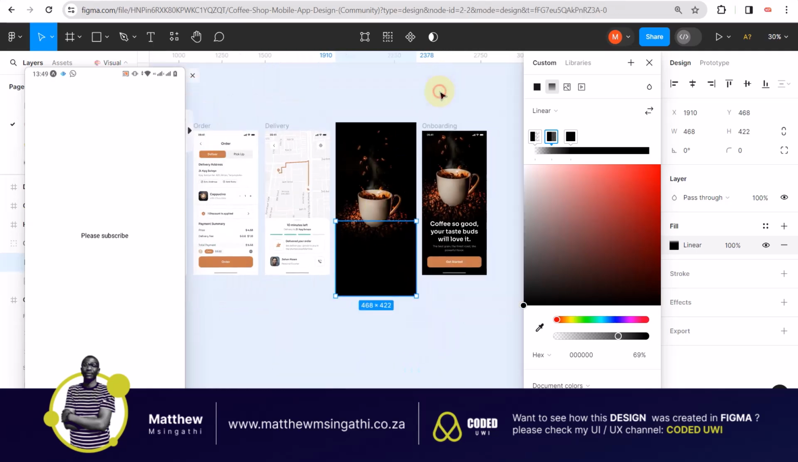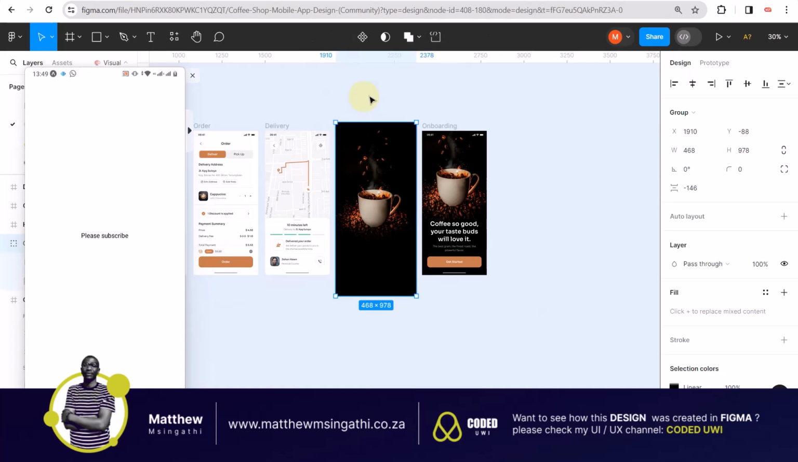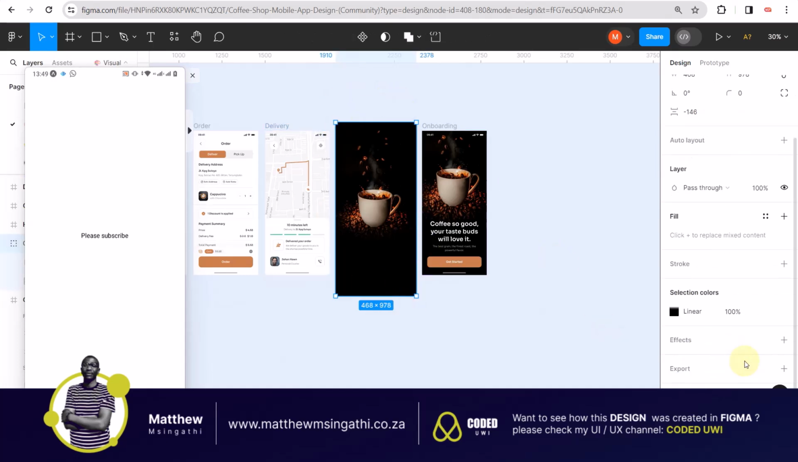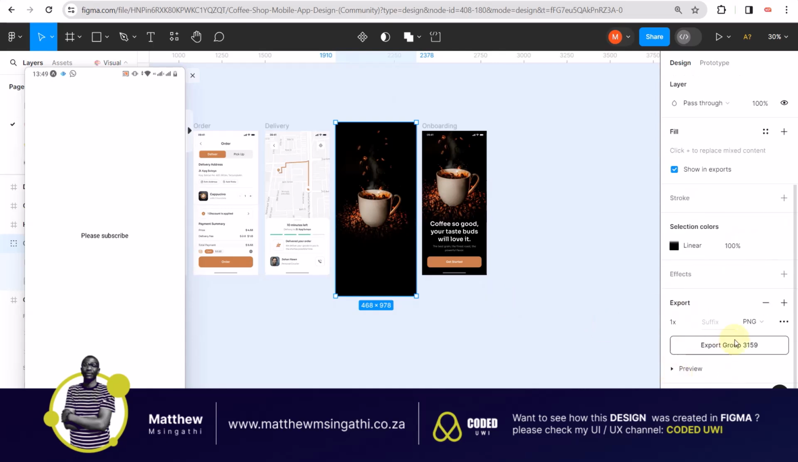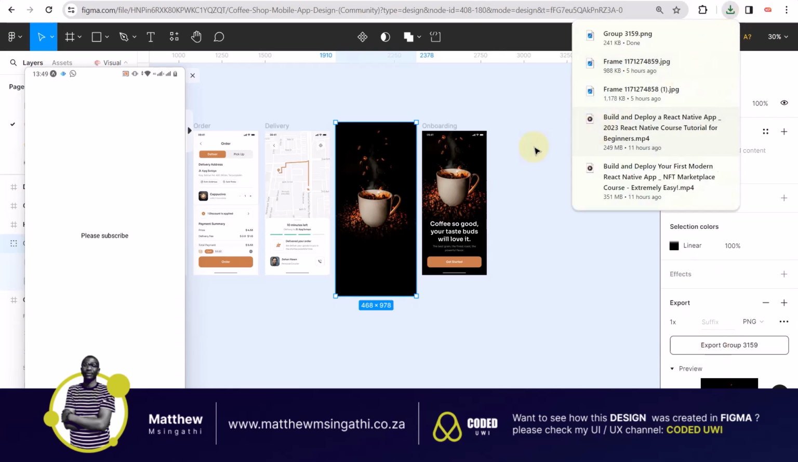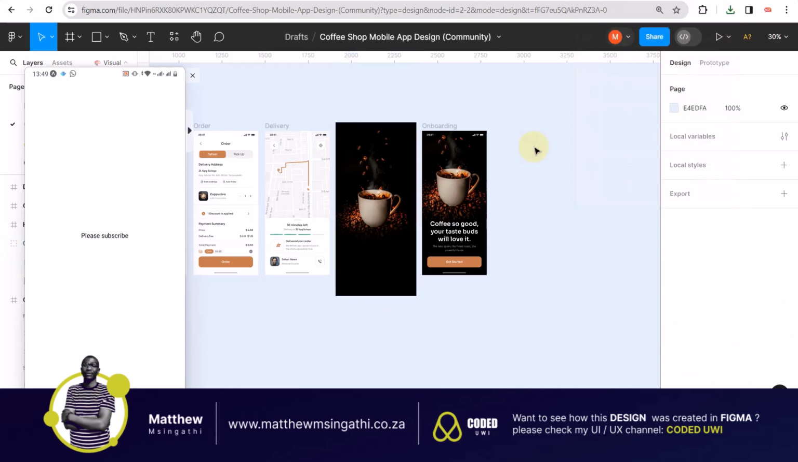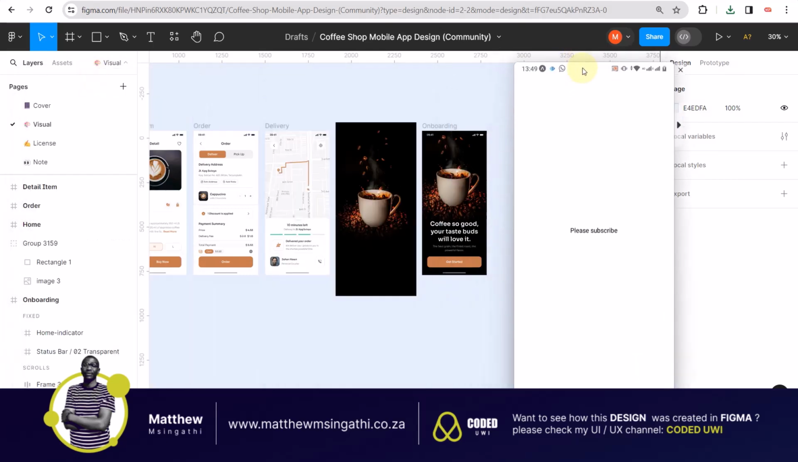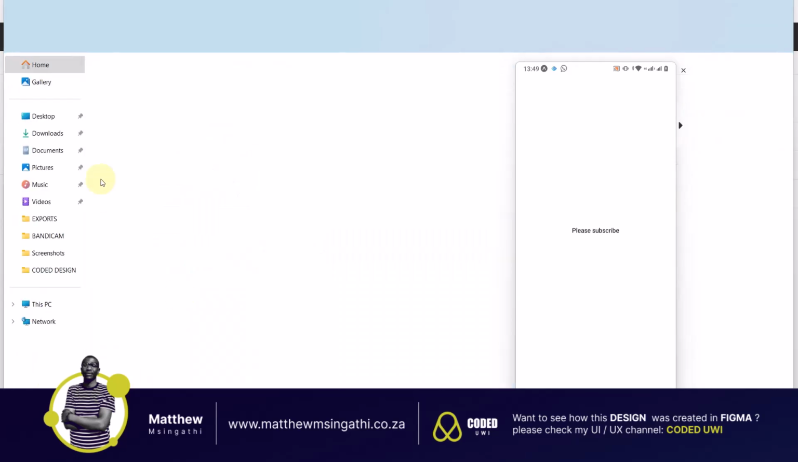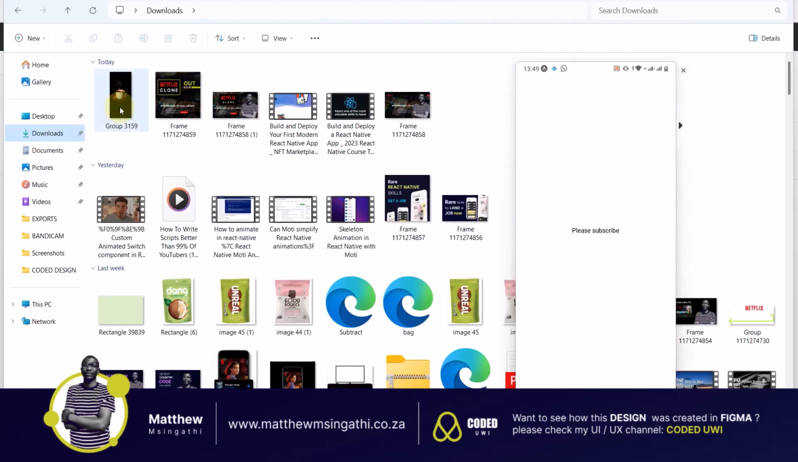Let's keep it going. I'm going to save this image as it is. As you can see, it's going to be saved as that image, and then you can just go here, click export, and export the image. As you can see, the image has been exported. What else do I want to do? I think that's all, guys. We are good to go. So I'm just going to go to my downloads and copy the image.